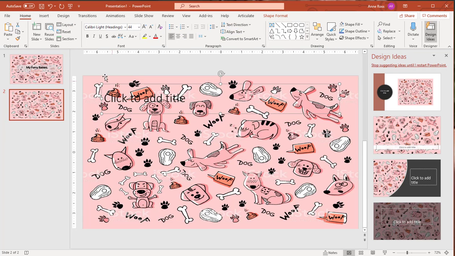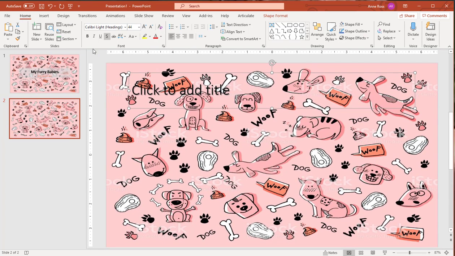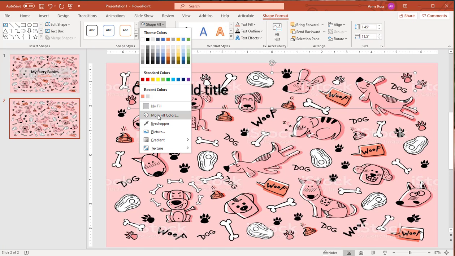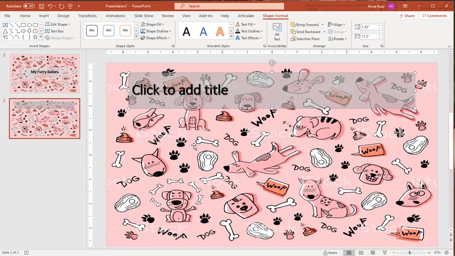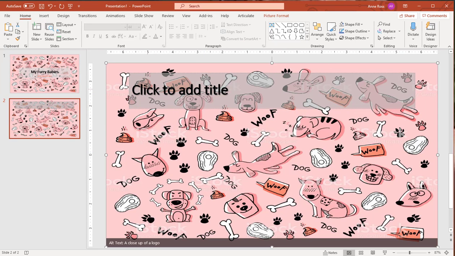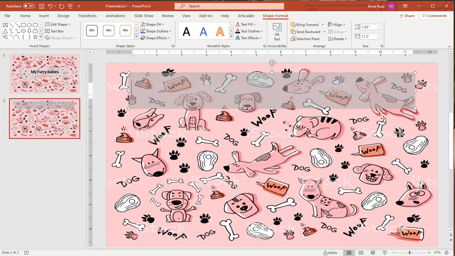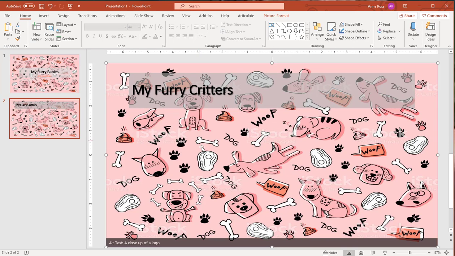And I'm going to change my formatting for the title. I'm going to add my little fill behind it in the shape format, fill, more fill colors. I'm going to pick my gray again, and turn it up to about 40%, which is what I was using. Okay, as you can see, you can still see the background, and then I click to add my title. Say My Furry Critters. And I'm going to put a picture of each of my 3 fur babies on here.